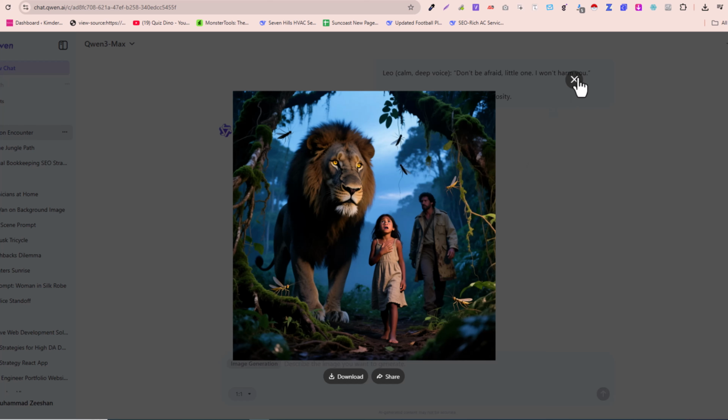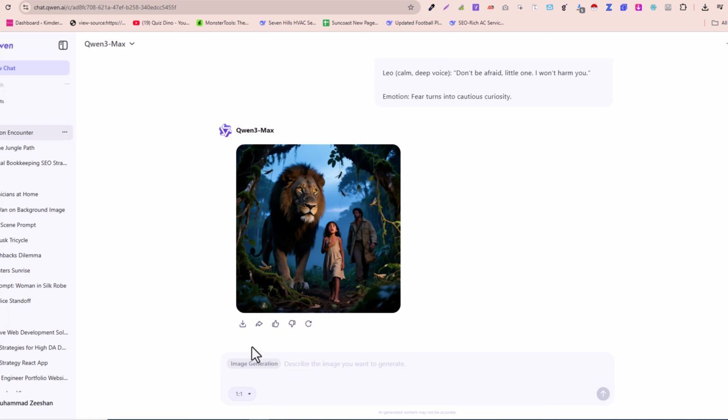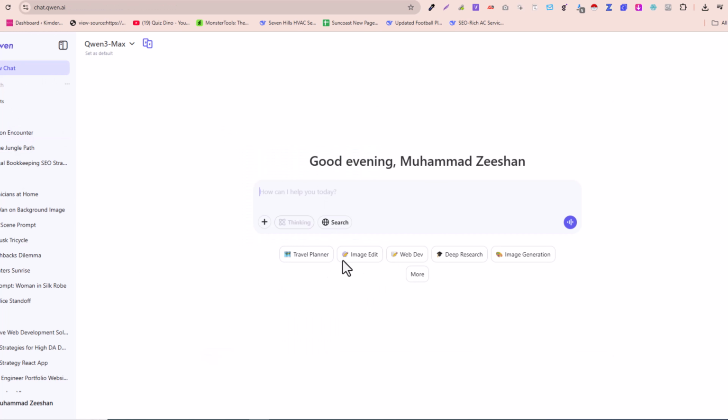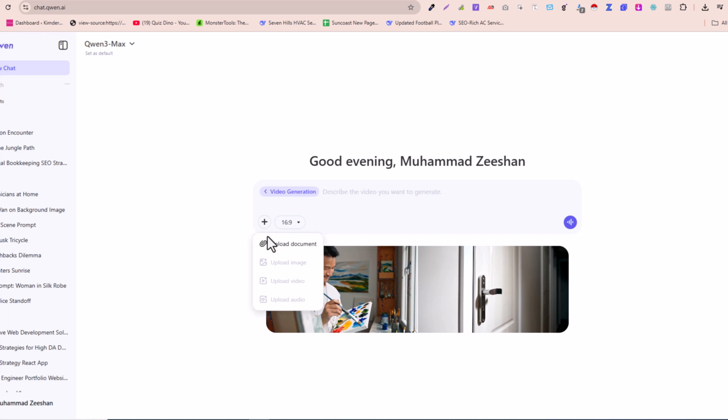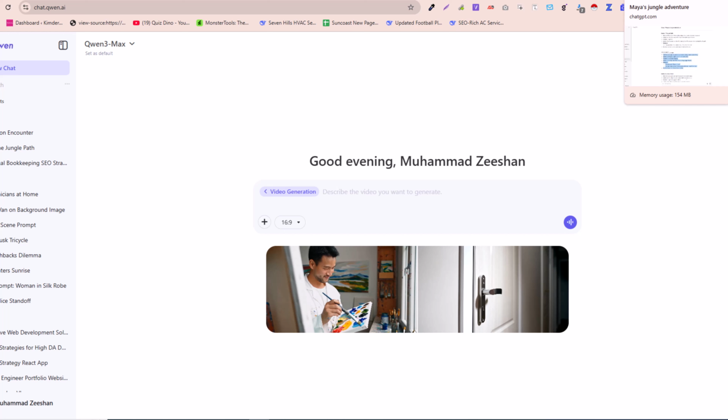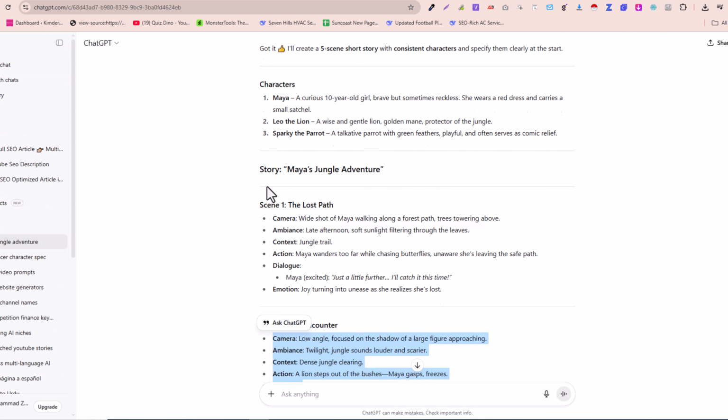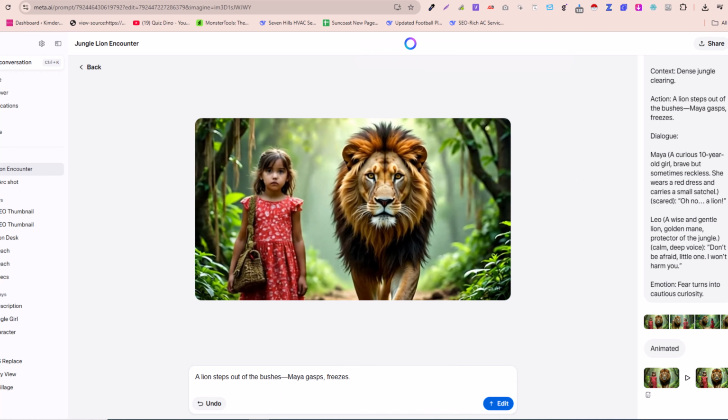We can also convert this into a video if we want. I just click here, say more and video generation, and select the image that we are going to turn into a video, so we can generate that as well. So this is how you can create unlimited, creditless videos using Meta.ai and Qwen.